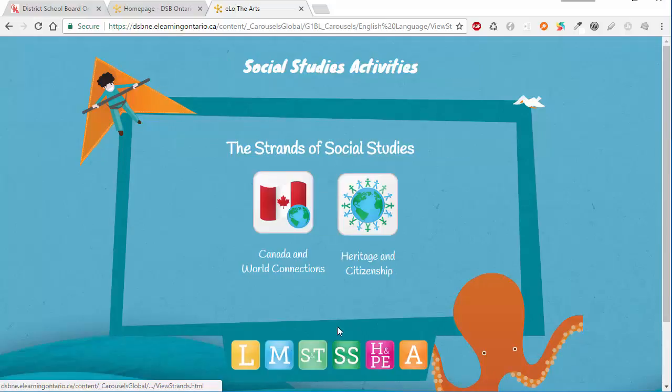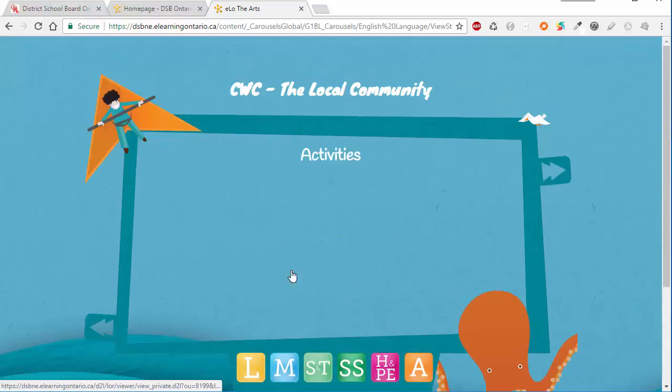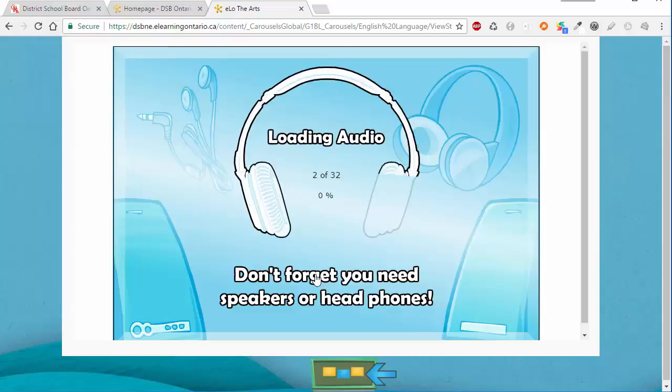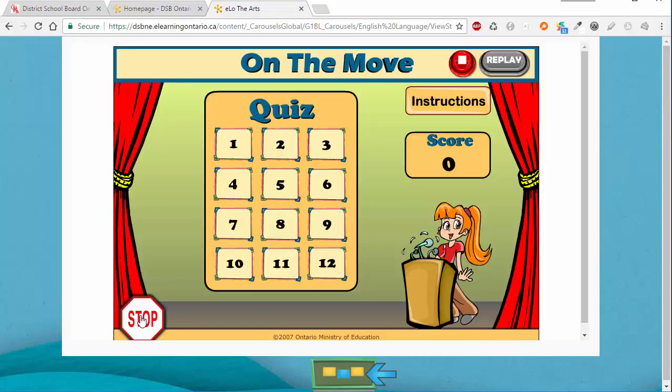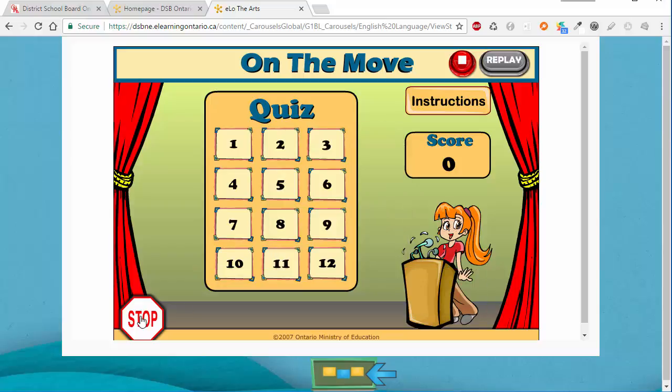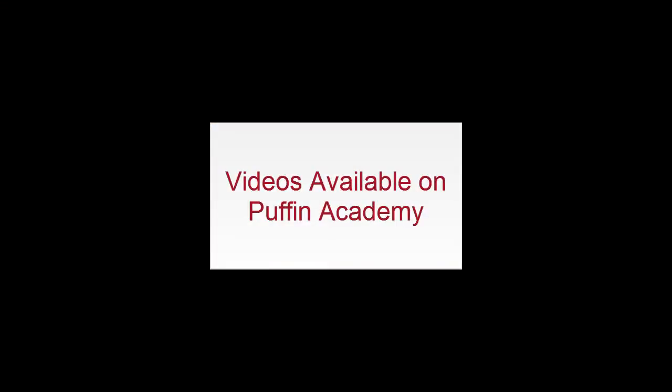So I'm going to pick social studies and click Canada and World Connections, and there are 3 activities in the carousel. These are Flash-based activities. They don't work on the iPads in the regular web browser, but you can access the virtual learning environment through Puffin Academy, and then you can get into any of these activities that are on the home page. Note that I do have videos available on how to access and set up Puffin Academy.